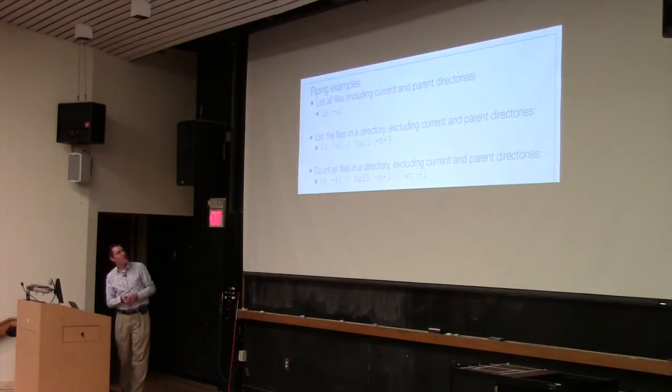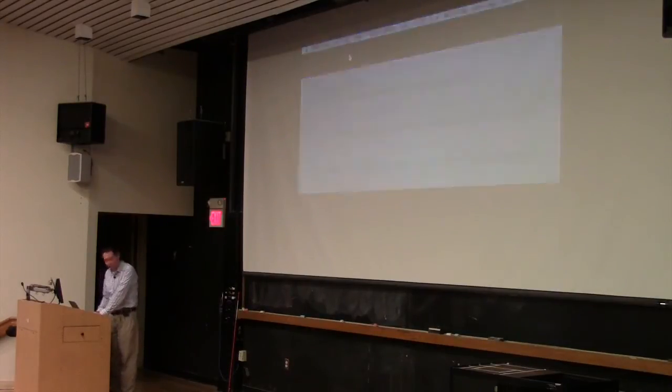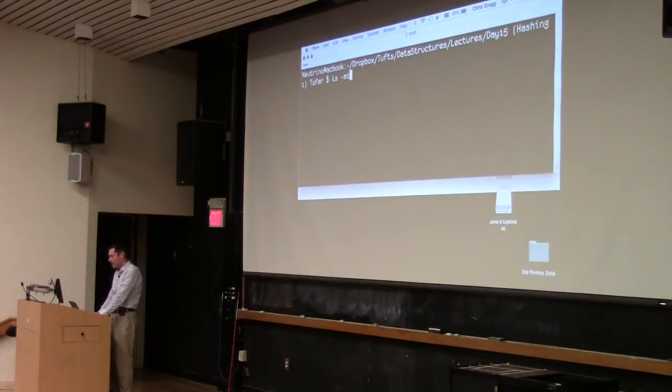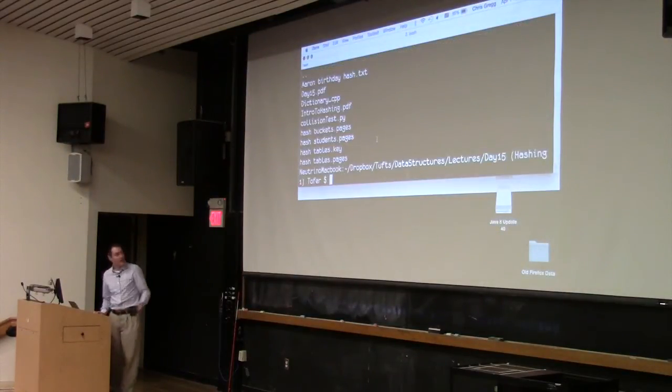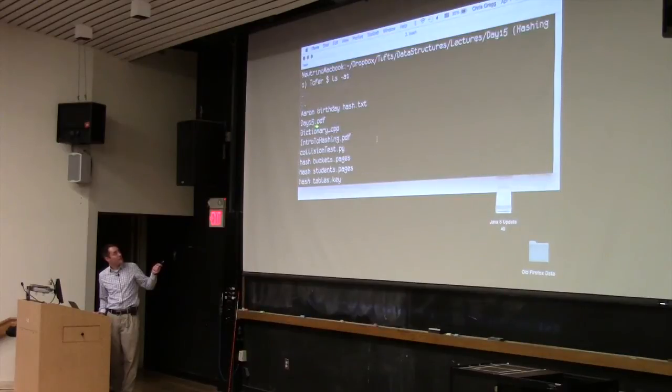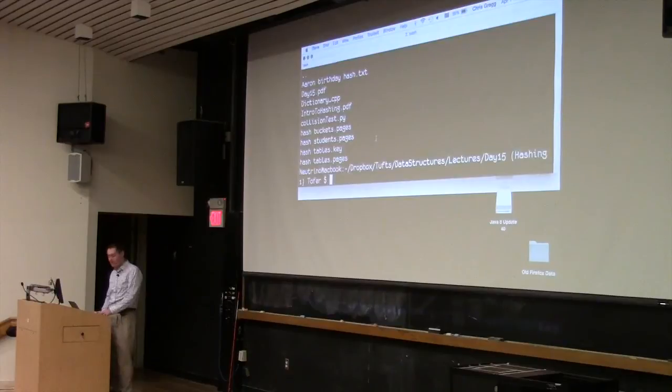Okay? Let me show you what you can do, and I'll actually demonstrate this to you. If you list all files in your directory with ls -a1, here's all the files in my directory. Notice it's got the dot and the dot-dot up there. Those are actually files. One means the current directory, the other means the previous directory. But what if I wanted to list these files without those two?